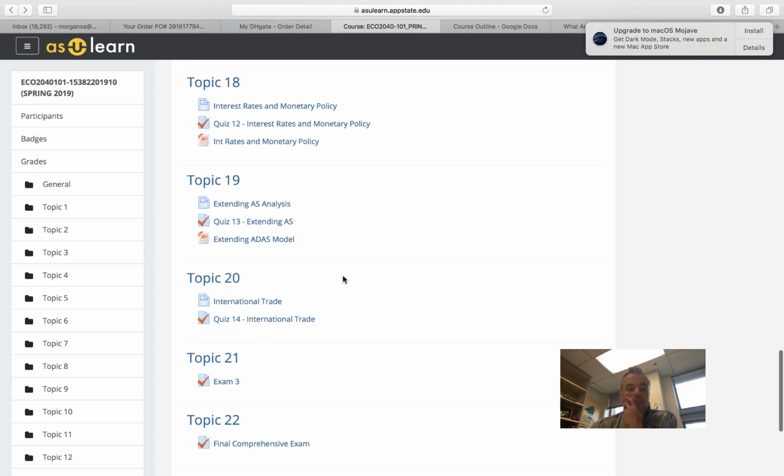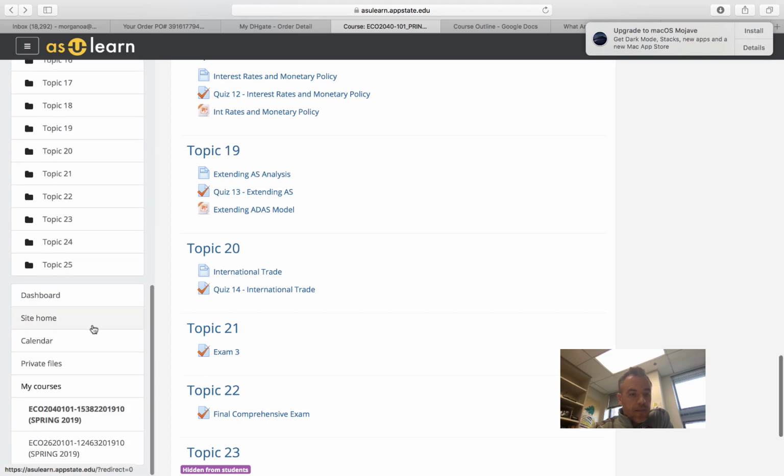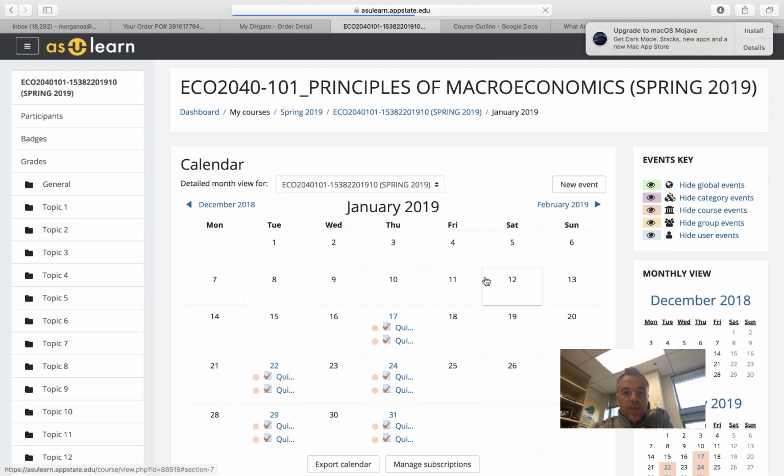Eventually you get to the very end, where you get a chance to take the 3rd midterm, and then also the opportunity to take a final comprehensive exam. And so the dates are here. You can go here and just go down and look at the calendar. And so you bring the calendar up.